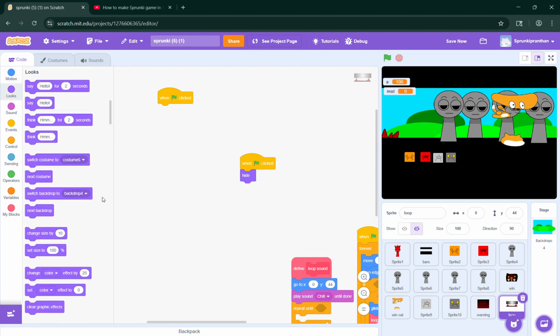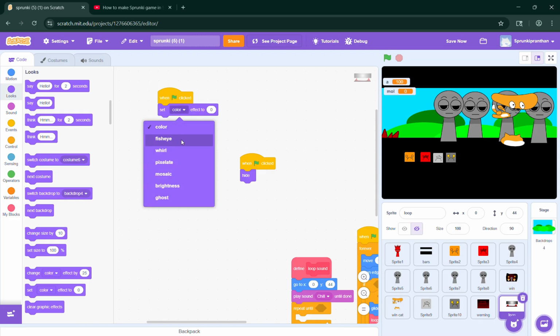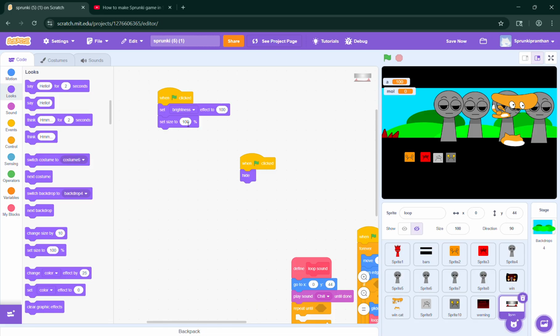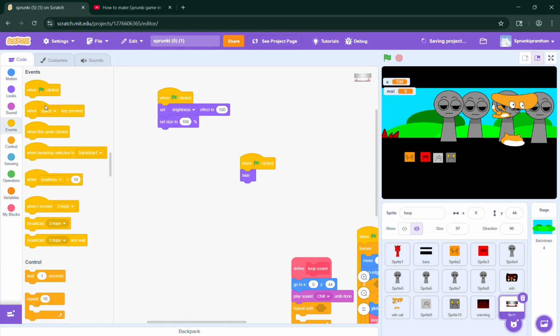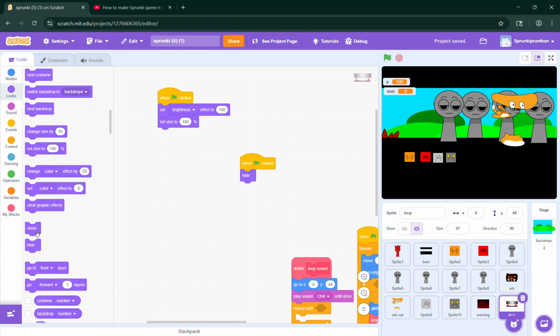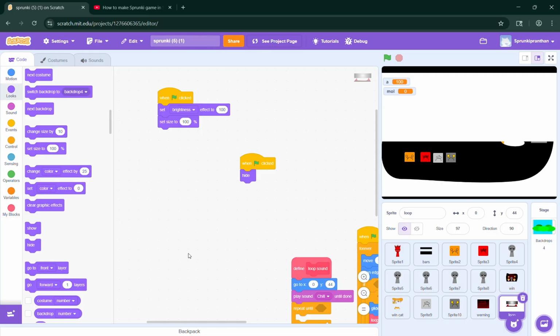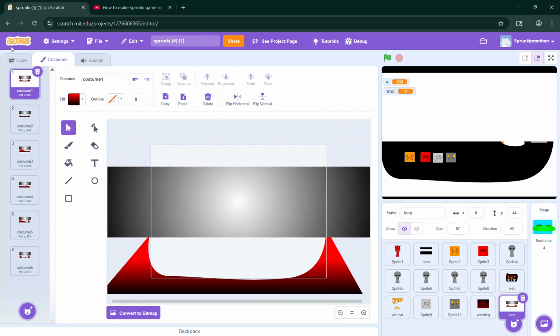So when flag clicked, set brightness to 100 and set size to 100. We need to show the sprite. And it becomes white. You see?